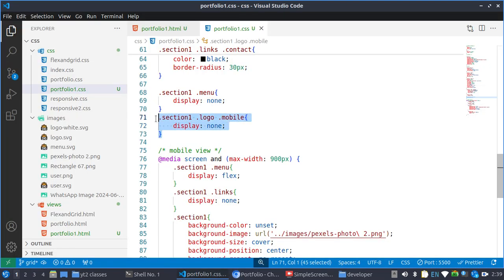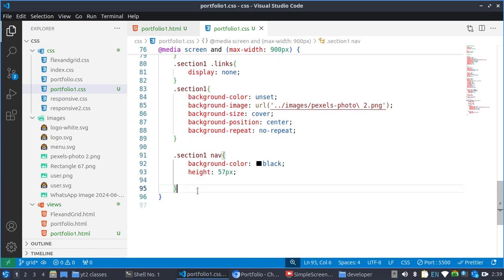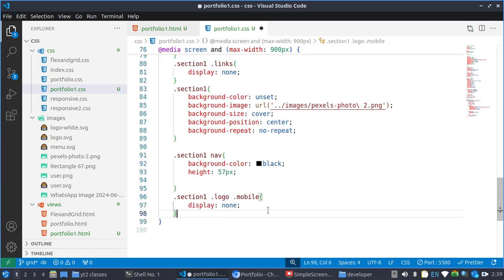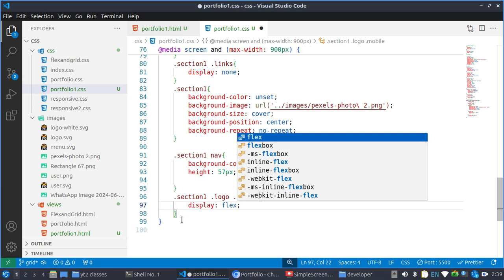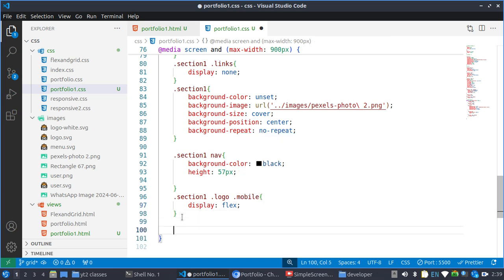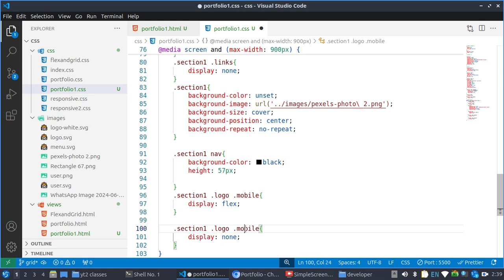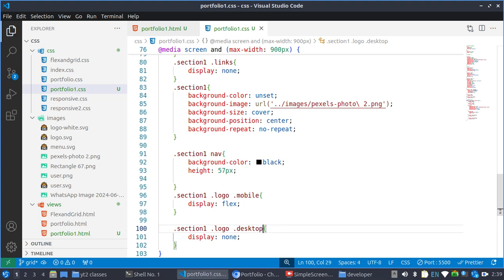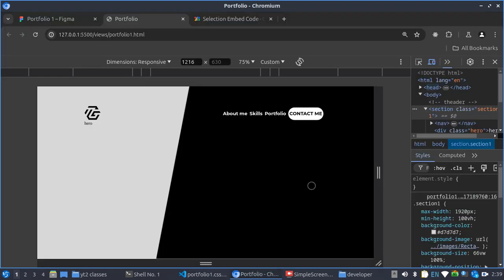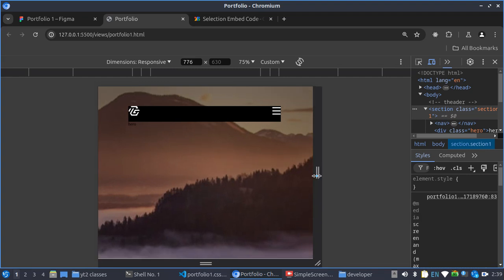Just to save some time, I'll copy this here and come to my mobile view. In my mobile view, I don't want it to be display none, I want it to be display flex, but I also want the desktop logo not to show, so desktop to be display none. So that's how we use CSS to fix that issue. Now you see, if I go to my mobile view, I have this.